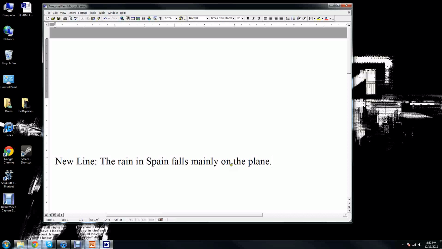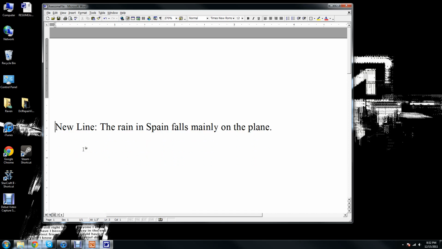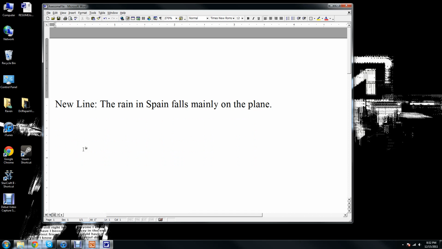The rain in Spain falls mainly on the plain. So let's move this line all the way back up to the top here, and then we'll delete the new line portion. And there we go. We have the rain in Spain falls mainly on the plain.